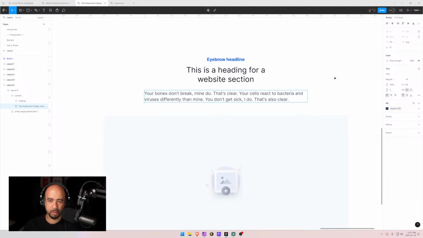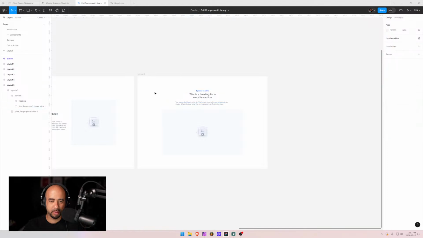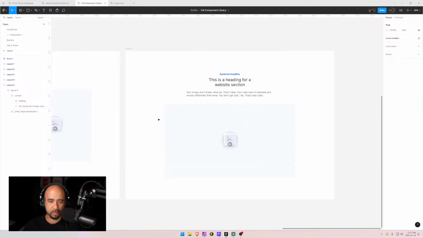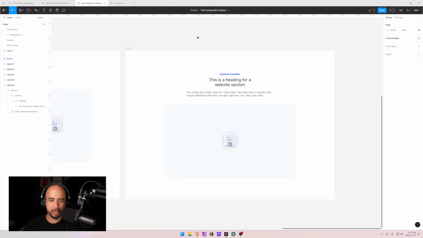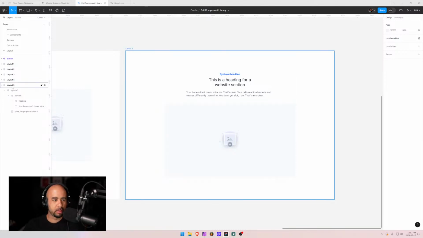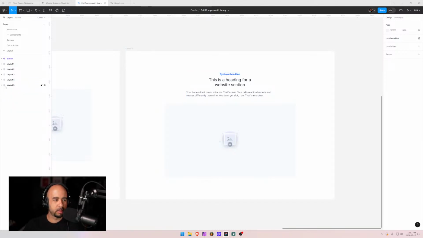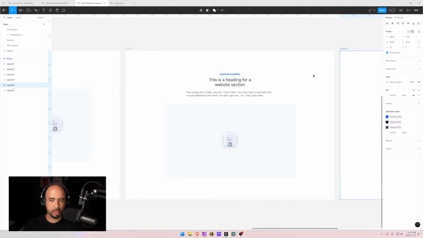I guess we can just bring it down to 2 lines. There we go. There we go. That's a nice little layout section. And let's copy and paste.